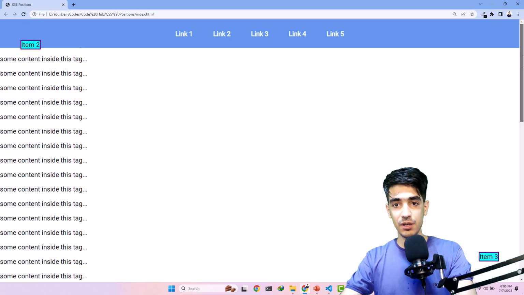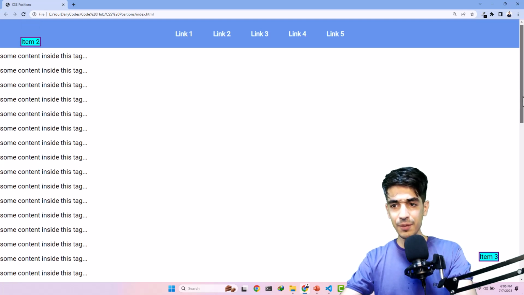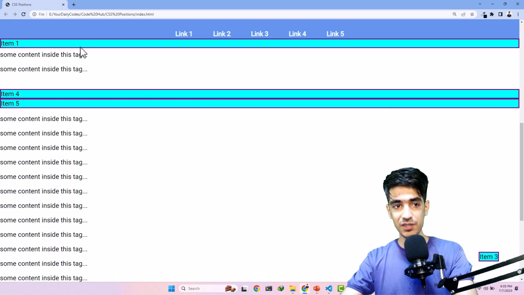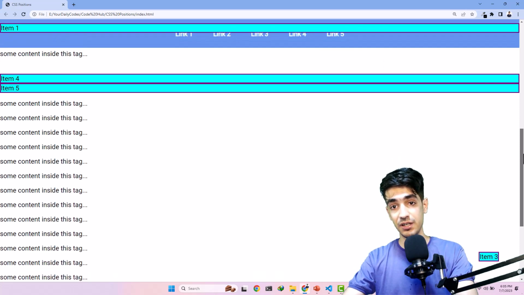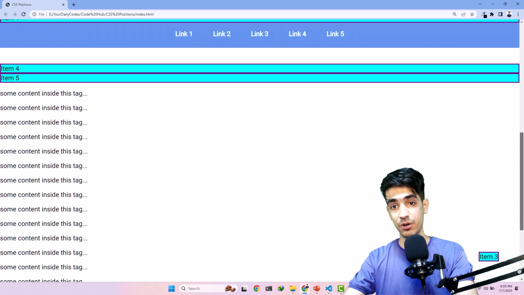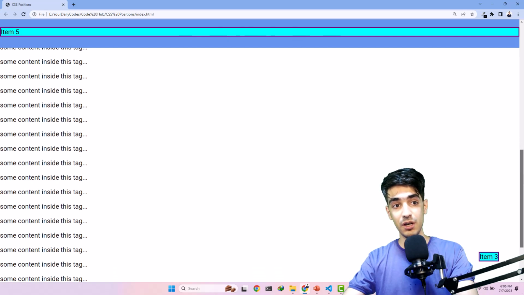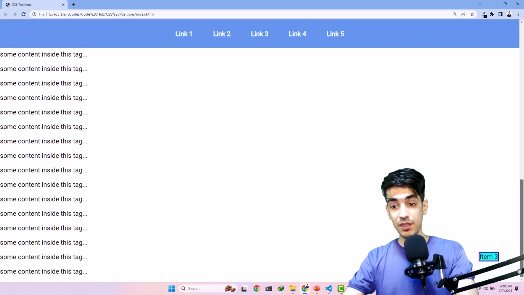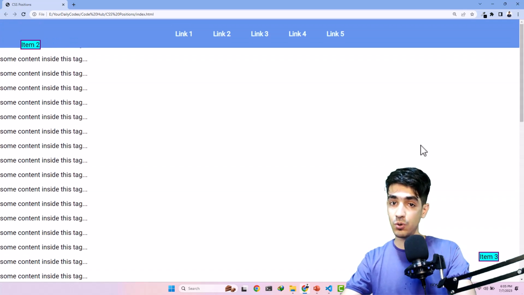But there's something here. You can see when I am scrolling here, sometimes, see, this item 1 that we have now goes on top of our navbar. See here, you can see it goes on top of the navbar, or even the item 5 that we have here. See, well, that's what happens. This is something that we can actually control as well.